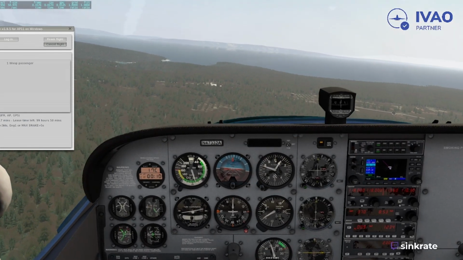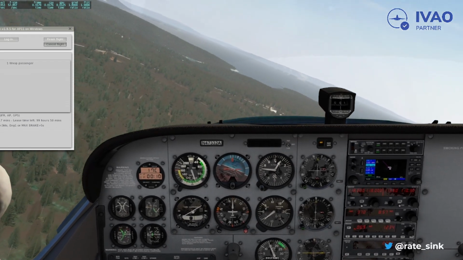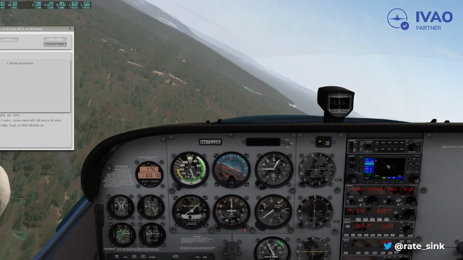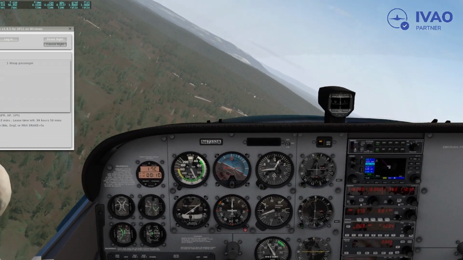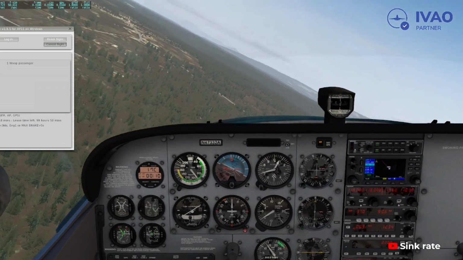I'm currently at 800 feet. A little bit tight on the turn here, but it's all fine. We can survive that, can we? We can do that.